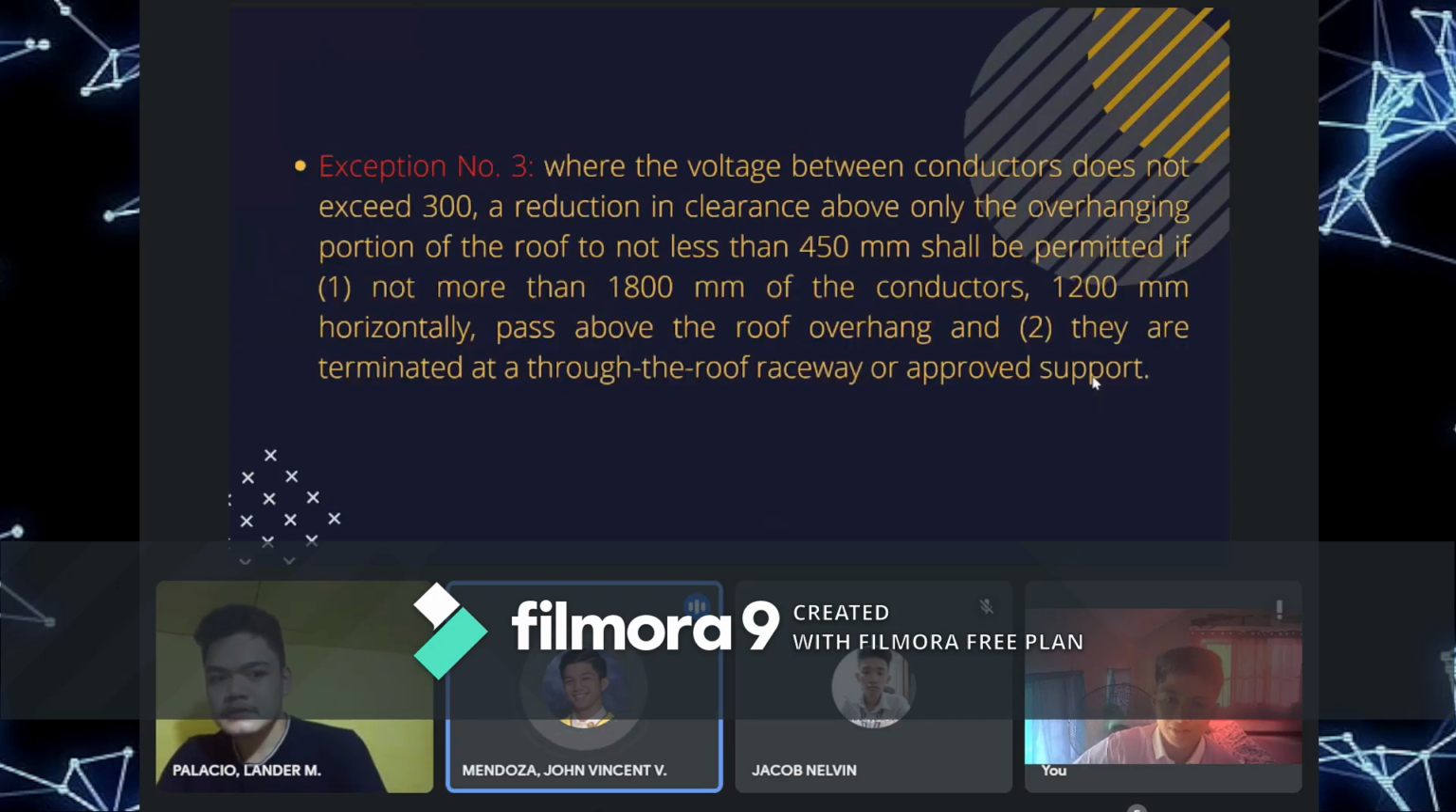So ito yung exception number 3, where the voltage between conductors does not exceed 300, a reduction in clearance above the only overhanging portion of the roof to not less than 450 millimeter shall be permitted if, number 1, not more than 1,800 millimeter of the conductors, 1,200 millimeter horizontally, pass above the roof overhang. At yung pangalawang factor natin, they are terminated at through the roof raceways or up-roof support. Next.